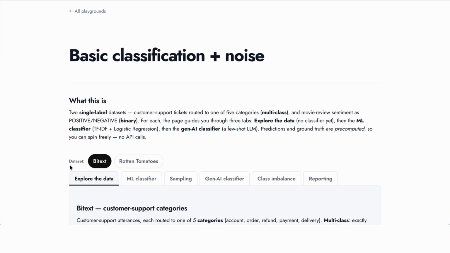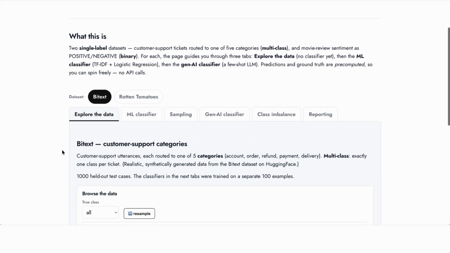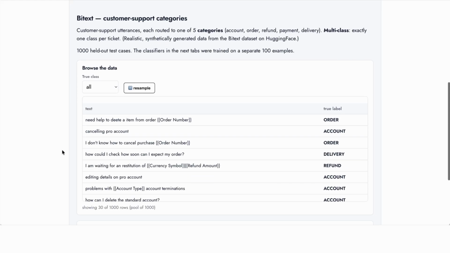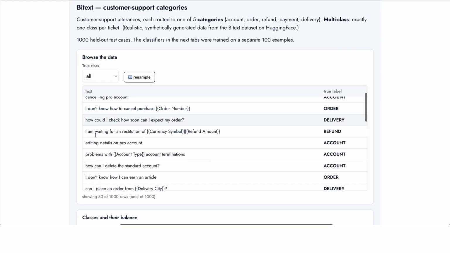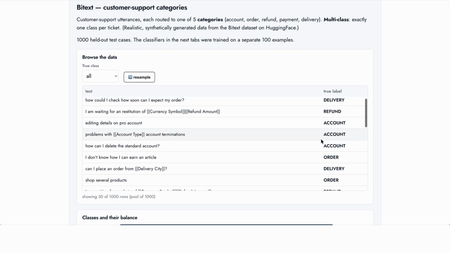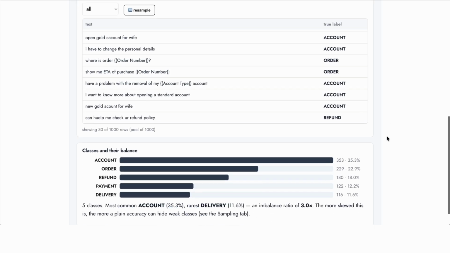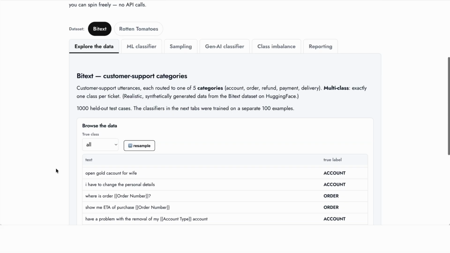When we get to this page, we see a couple of data sets, and we can look at the data we have. So this is a sample of the customer support request data set. And here we assume we have the true label, the true class for this data set. And here we can get some statistics about how many data points are in each class.